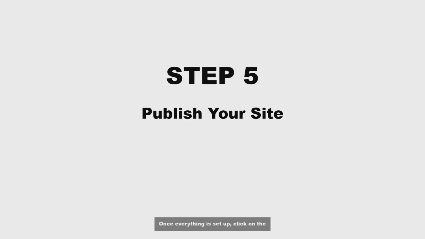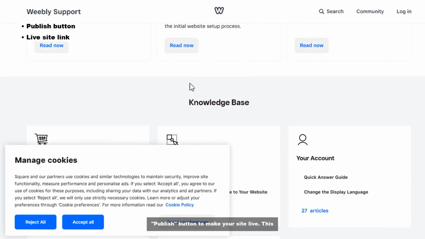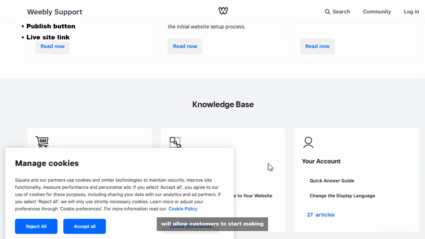Step 5. Publish your site. Once everything is set up, click on the Publish button to make your site live. This will allow customers to start making purchases.